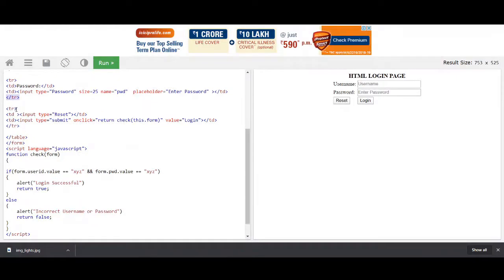Then the next thing is again a row which contains the reset button and the login button. The reset button is over here, and then the login button. You can see the login button is of type submit. What it will do is, on click, return check this dot form, and the value will be login, because once you have pressed this button, whatever values have been stored in this form need to be checked.